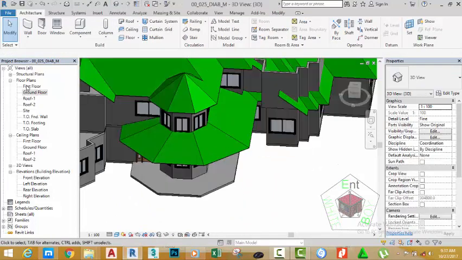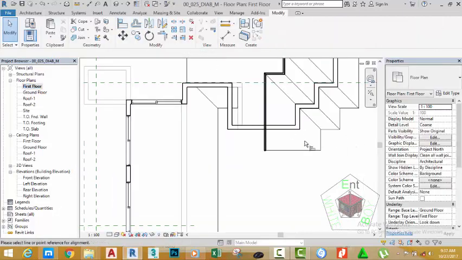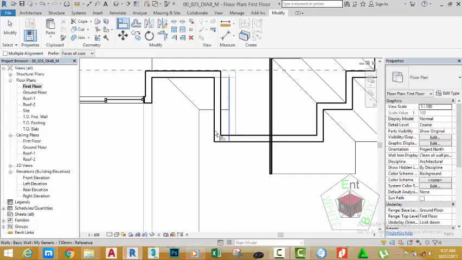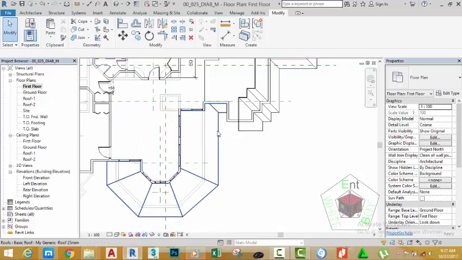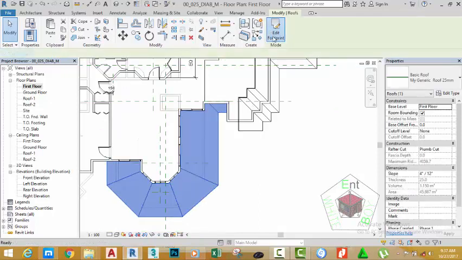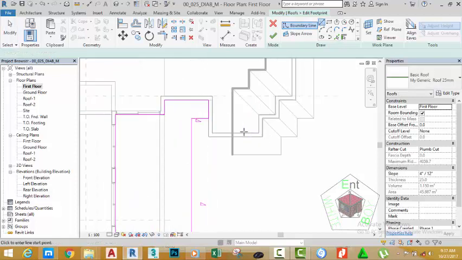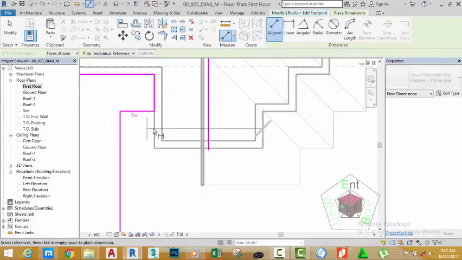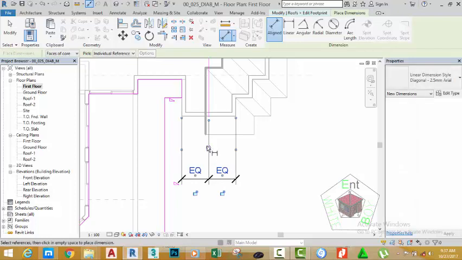To do that, go to the first floor plan, go to the modify panel and select the align command. Click the face of this wall and click this wall to align it. Click the modify button. Select this roof. Click edit roof footprint. Select the line command. Start a line at the center of this wall and draw it up. Use the dimension command to make sure that this wall is centered between these two walls. Place the dimension and click the EQ button.